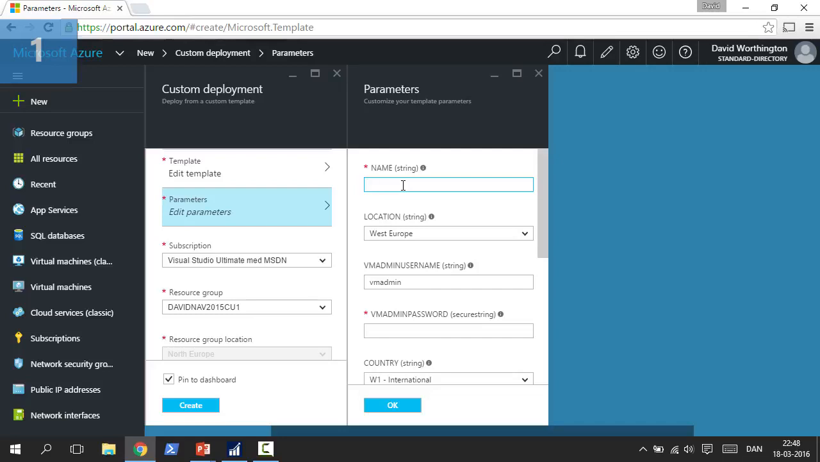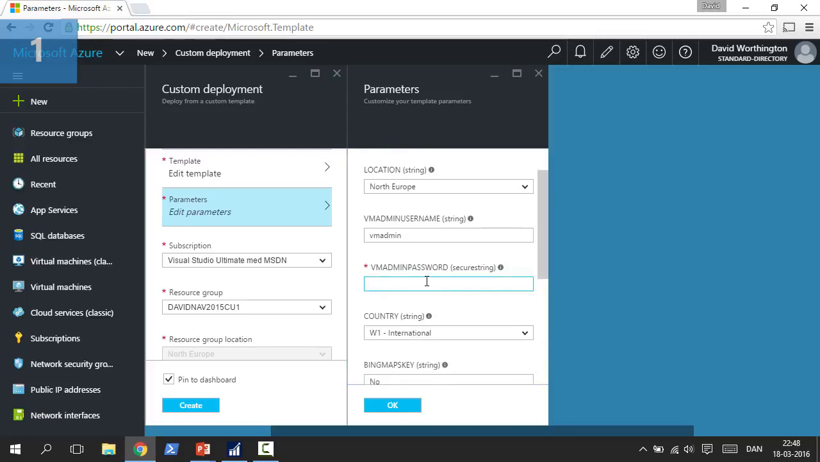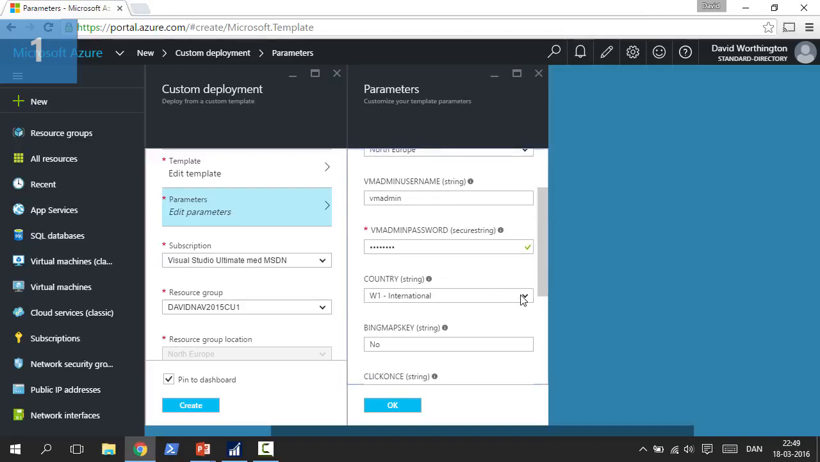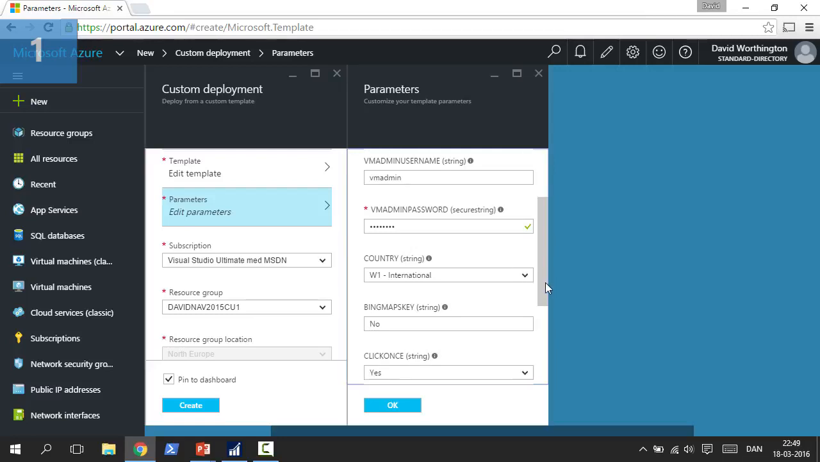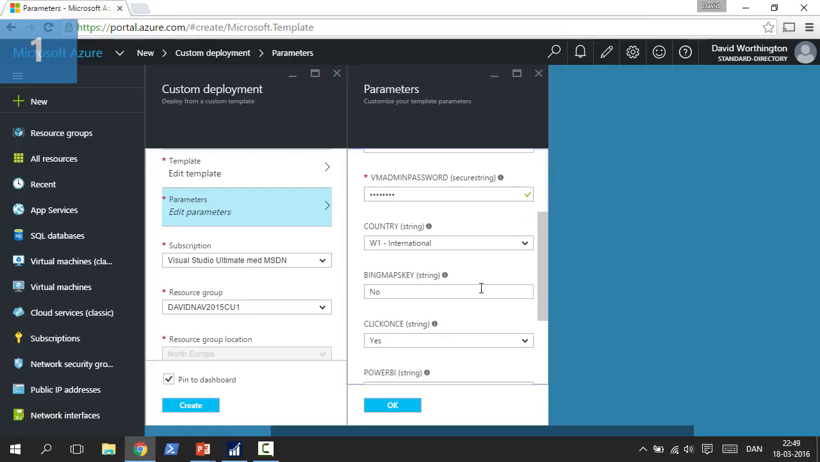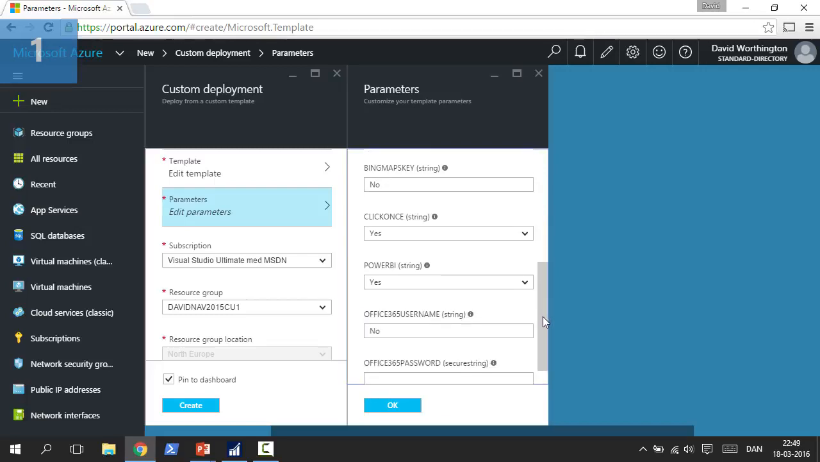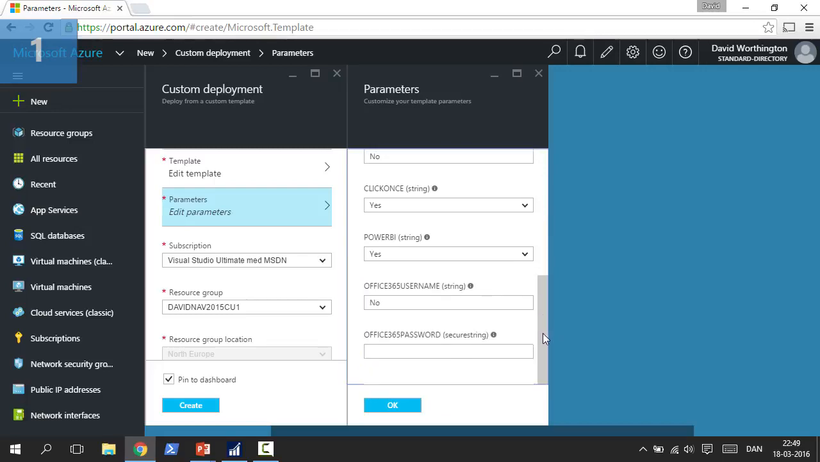Firstly, we give our machine a name, and choose a location that's close to where you're going to be doing the demonstration. Provide a password for the user who's going to log on to the machine if you need to. That will also be the NAV admin account password. Choose the country. You can also have Bing Maps integration if you want to use that. It'll set up Click Once and Power BI settings by default, and it'll also allow you to use Office 365 to connect.